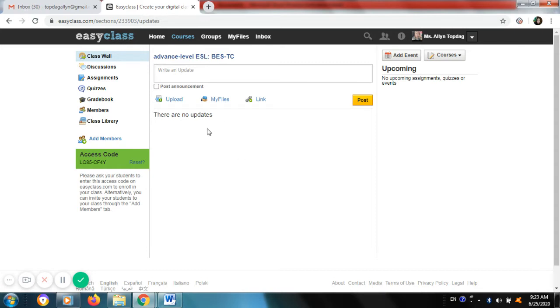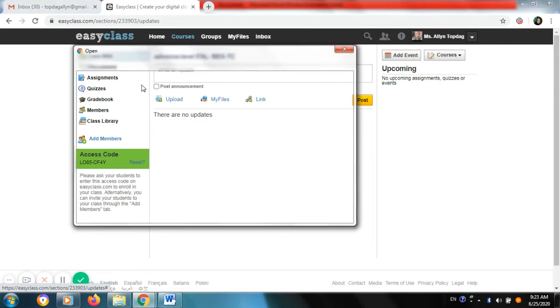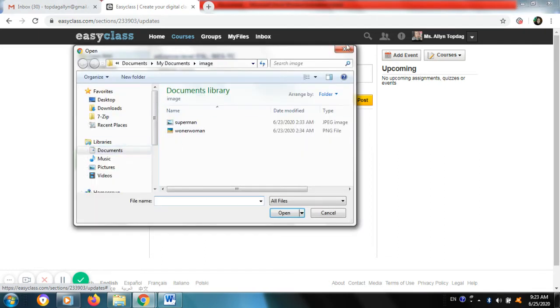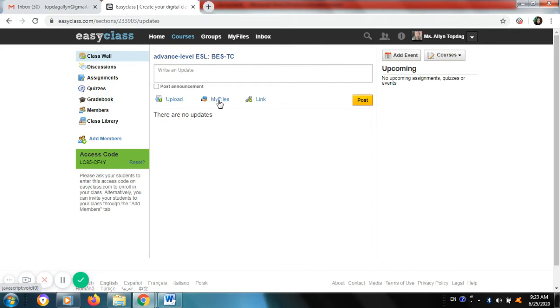On this section, you can post updates to your class. Just under this update, you will see 3 links. You can see upload, where you can add files to this post from your personal file storage area by clicking My Files. Okay, and you can add URLs by clicking a link. So if you want to upload something from your computer, it will show here, and you can choose whatever file you want to upload.